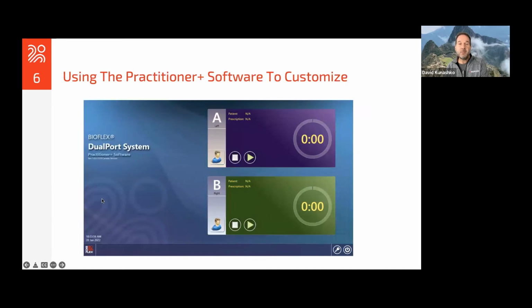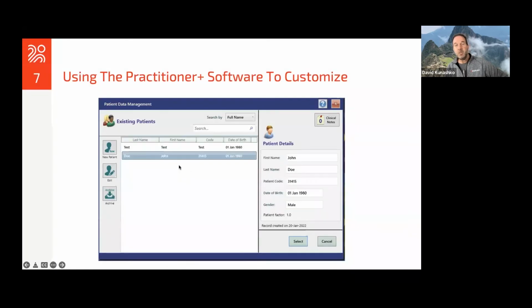Okay, so let's look at the software. This is a dual port system, Practitioner Plus software. However, the software looks very similar if you're using the multi-port. Multi-port will have A, B, C, and D, because up to 4 ports. The dual port, of course, would have an A and a B. So the first thing you want to do in order to customize or add a new protocol is to click on the patient icon, right? So the person's head and shoulders there, you click on that, choose your patient, John Doe, click on and select John Doe.